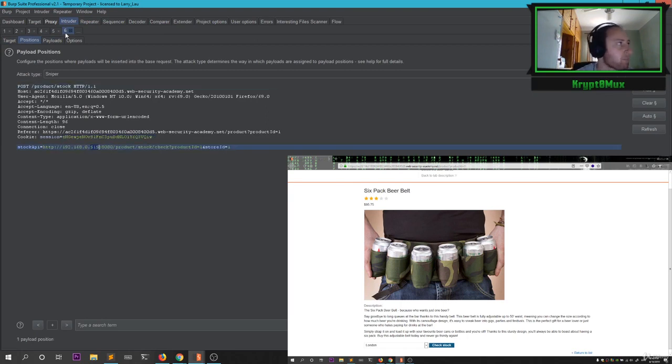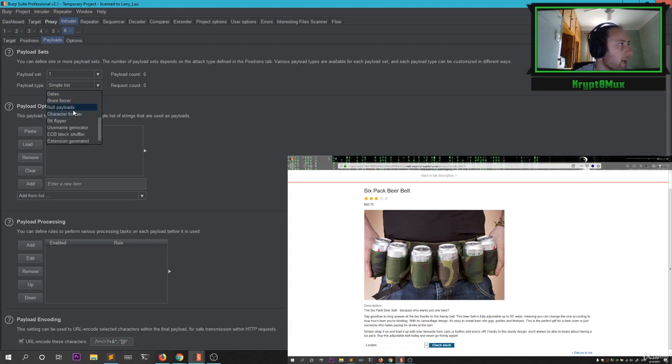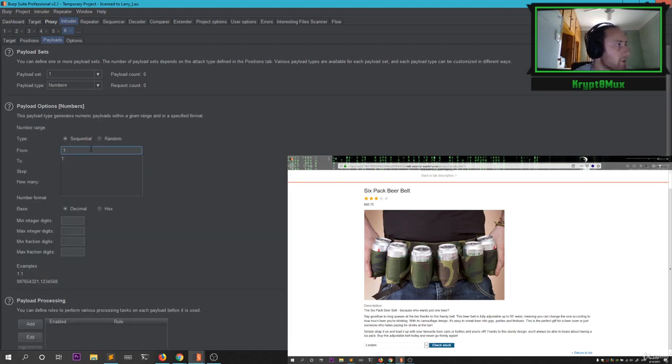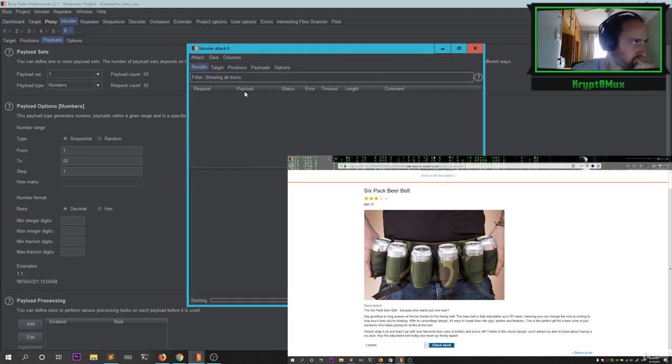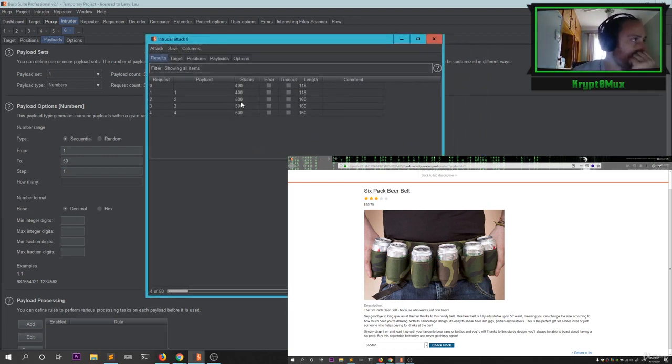So we're going to add that, and we'll use a simple numbers payload, and we'll go from 1 to 50 with one step, so increment by 1. We'll start that attack, and we're looking for 404s. Remember, we're looking for 404s as a status code.